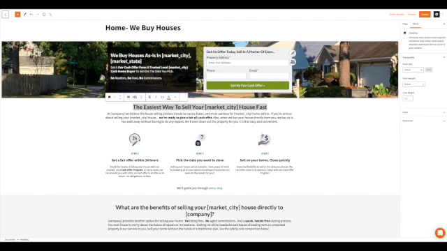So we're going to go here and change this up because we do not want your headings to be the same as everyone else. So the easiest way to sell your market city house fast. Okay, let's take a look here. It is the easiest way to sell your house in Market City.